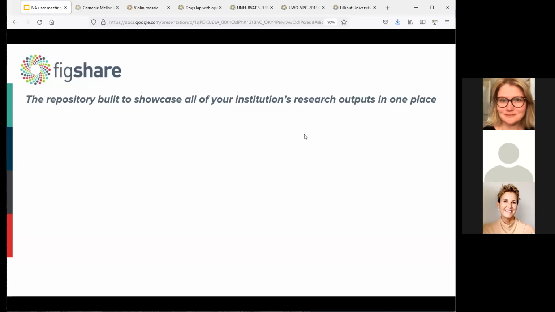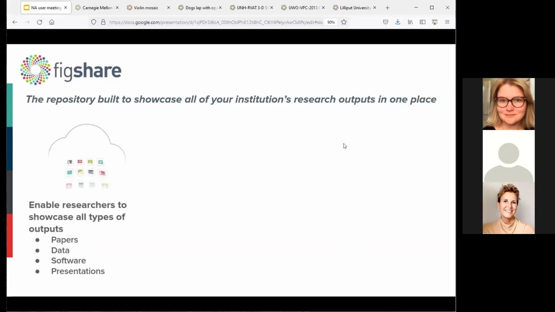So Figshare is a repository platform built to showcase all of your institution's research outputs in one place. And this is very important because scholarly communication is changing as data sharing and open research practices become standard. So the benefits of an institutional repository that's capable of displaying all different types of outputs across all disciplines is enormous. So a couple key points about Figshare. The platform enables researchers to showcase all types of outputs, so papers, data, software, presentations, and this means they can better represent their research or work, and they can bring their work to life.